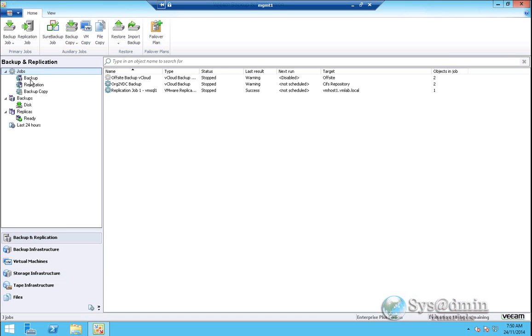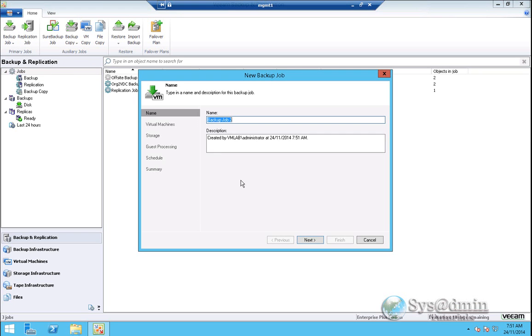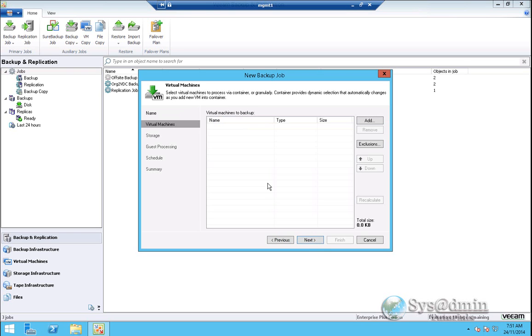So in Backup and Replication, we're going to create a new backup job. So VMware backup job. So I'll call this NetApp Backup Demo. We'll click Next here, and now we're going to add in our virtual machine that we wish to backup. So I'll click Add.